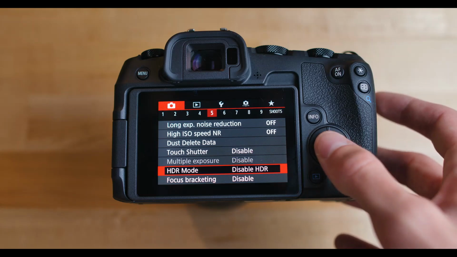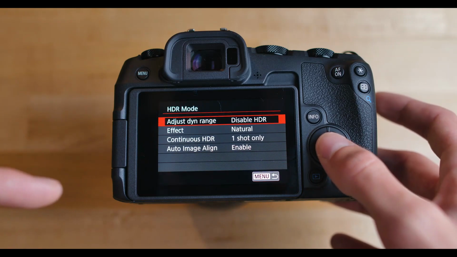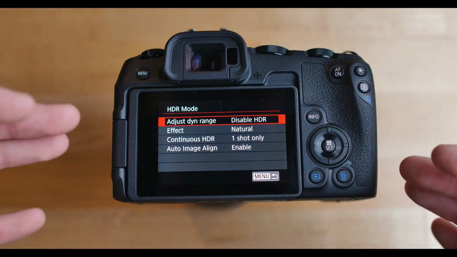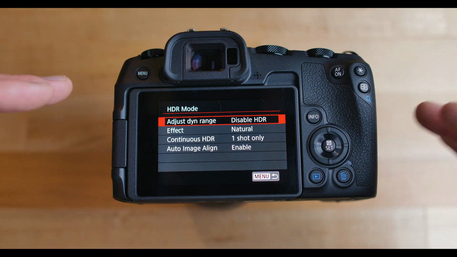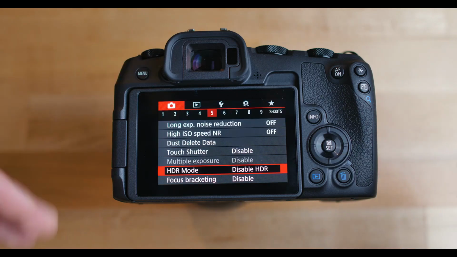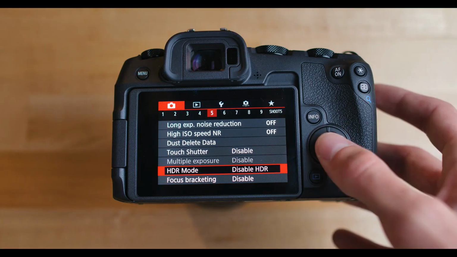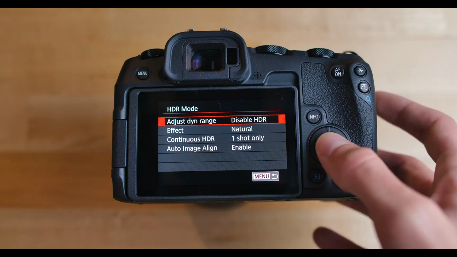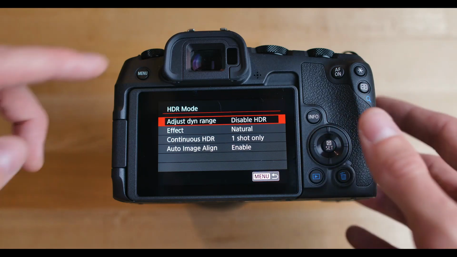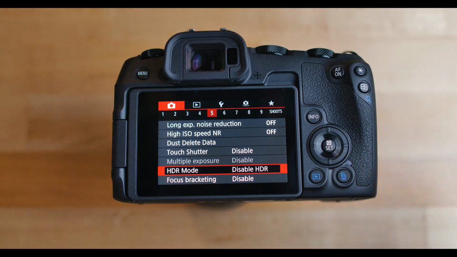So HDR mode, this stands for high dynamic range. And this is a whole different menu in its own. Basically what HDR does is help to expose for the shadows and the highlights and everything in between, getting the highest dynamic range possible. I find that I can get perfectly fine shots shooting in RAW and then just bring it into Lightroom to edit it. And I haven't really messed with HDR a whole lot. I'm sure there's some tutorials out there of how to use this. Personally, I don't use it and I get perfectly fine photos.